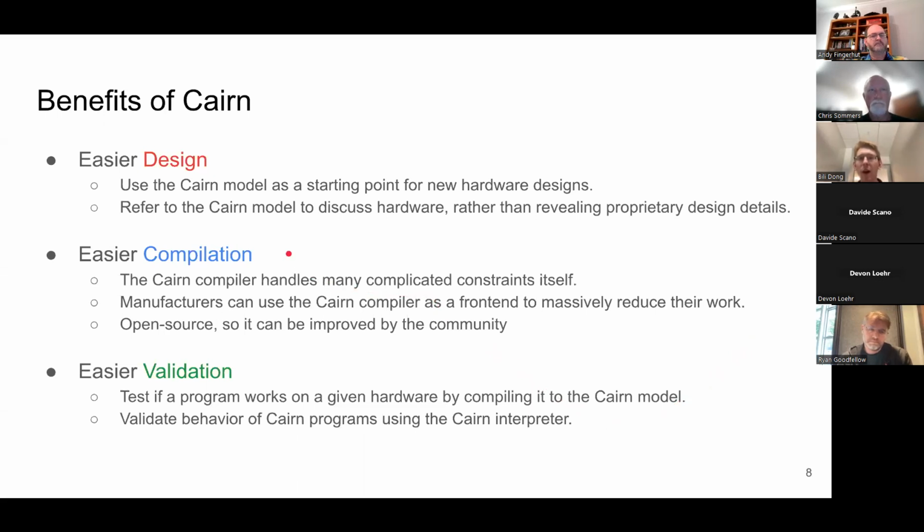As I was talking about before, since our compiler automatically handles a lot of the really difficult compilation challenges, it can be used to massively reduce the work of writing a new compiler by essentially starting by using our compiler to produce a CAIRN program, and then writing just the backend, which again should hopefully be very, very simple. And since we're planning to open source the compiler along with everything else, there should be plenty of room for it to be reused and improved by the community over time.